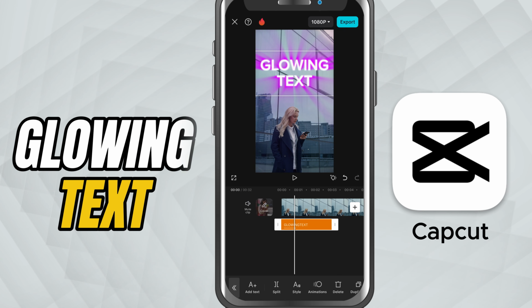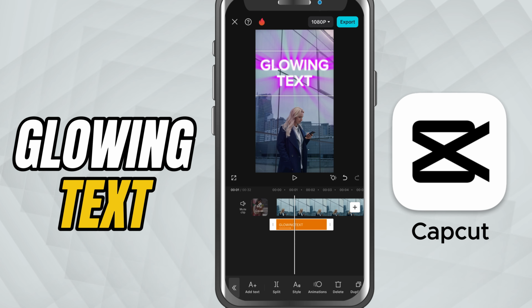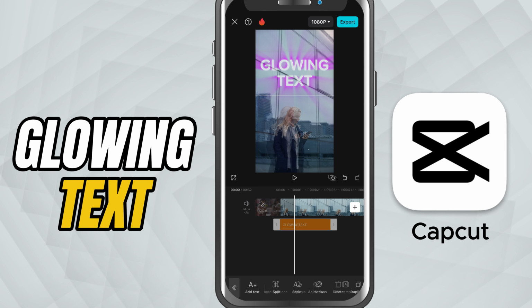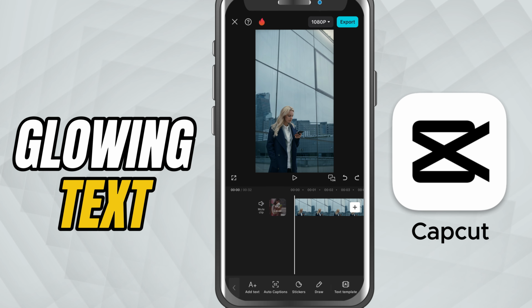Today, we're learning how to create glowing text in CapCut Mobile, a perfect way to make your titles or captions stand out with a vibrant, illuminated effect. Let's get started. First, open CapCut and import your video onto the timeline.